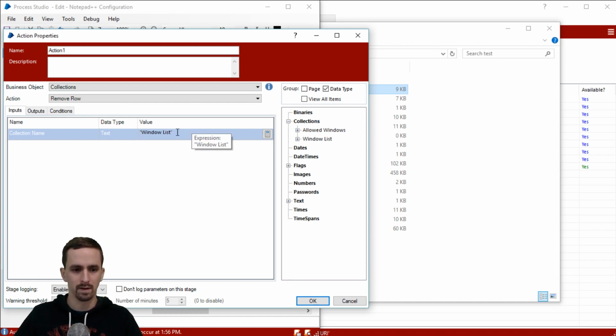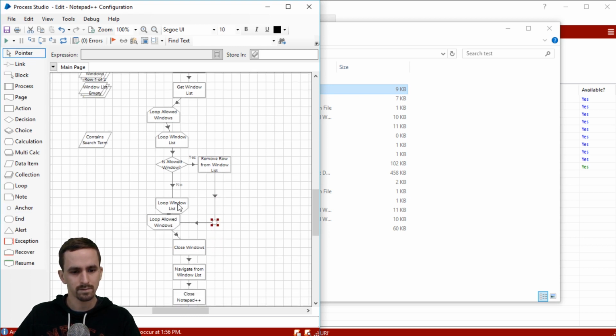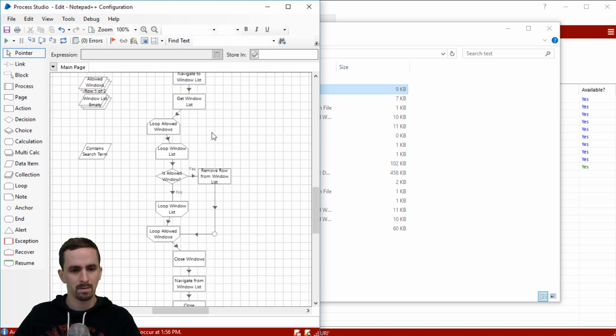It wants the name of this collection. Okay, remove row from window list. Then we'll go to the next allowed windows, right? And then if we get to the end of them, if none of them match, then it doesn't really matter.